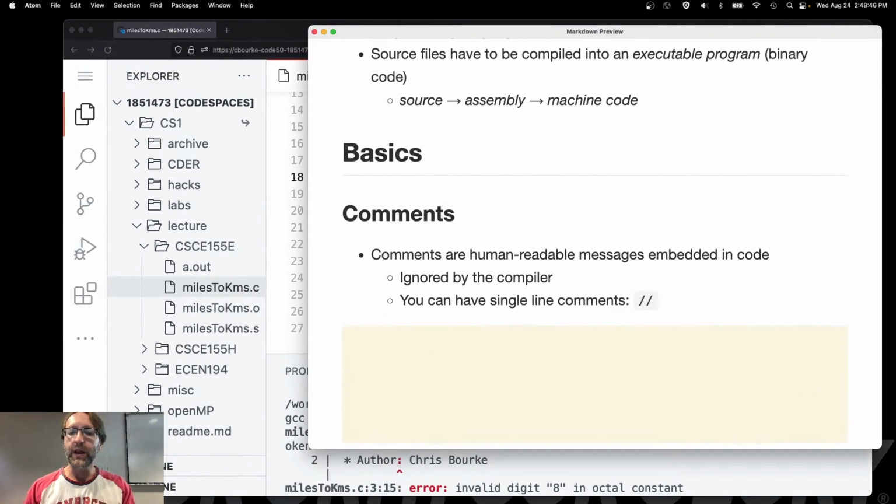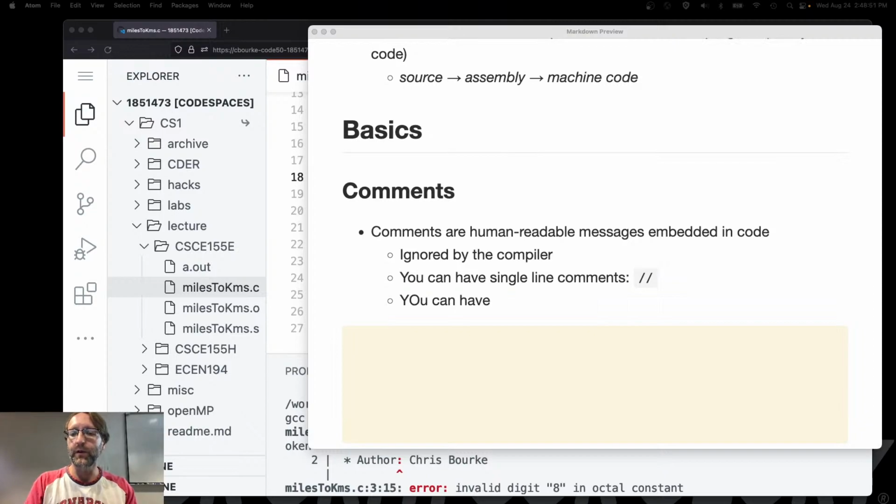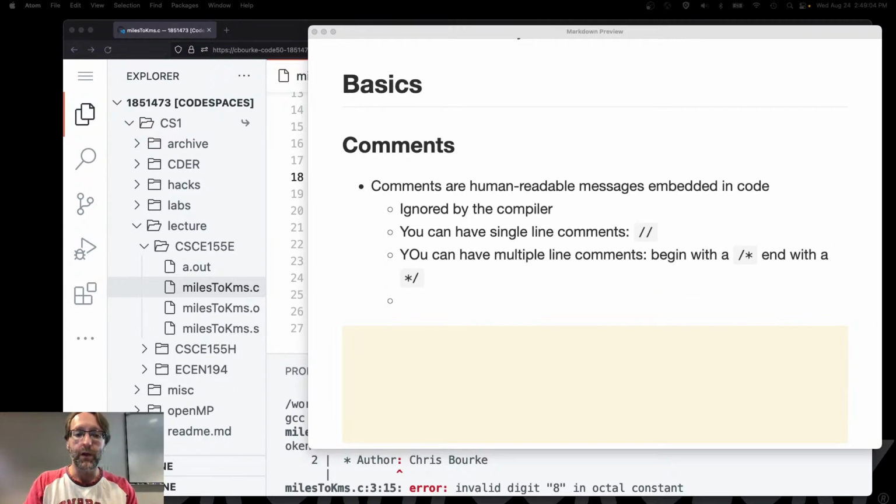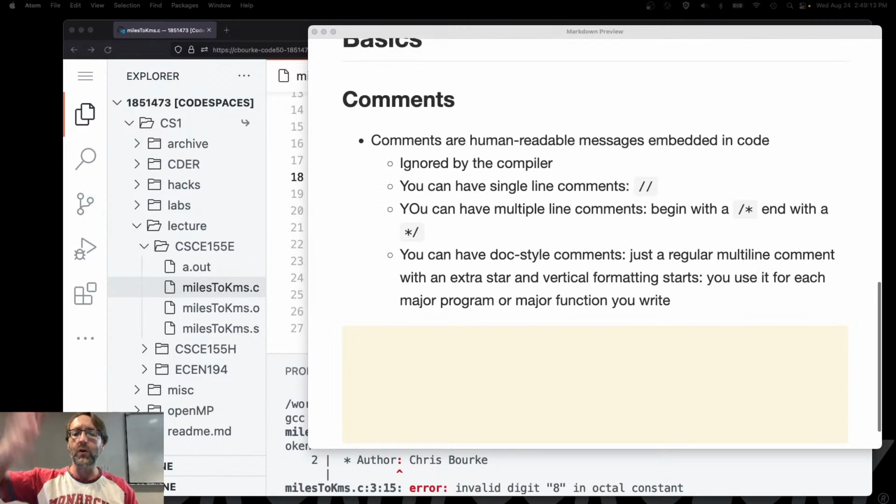All right. So you can have single line comments. You can have multiple line comments. Right? They begin with a /* and end with a */. Right? And you can have whatever you want in between. You can have doc-style comments. Right? These are just a regular multi-line comment with an extra star, extra vertical line of stars, right? And anything that you put in there is treated as a block of comments.